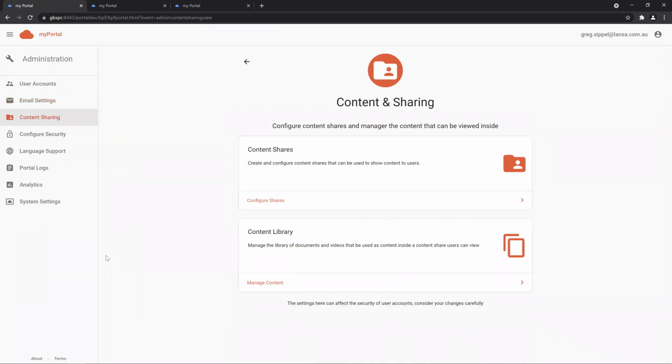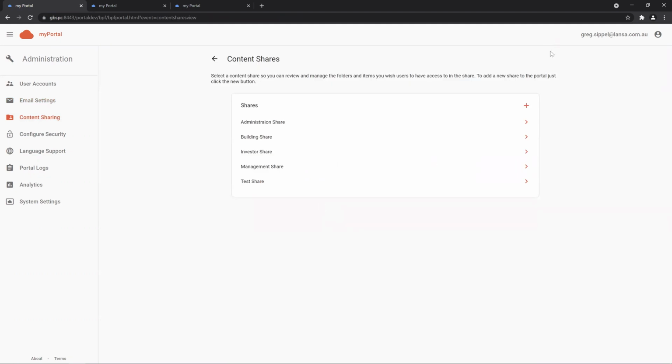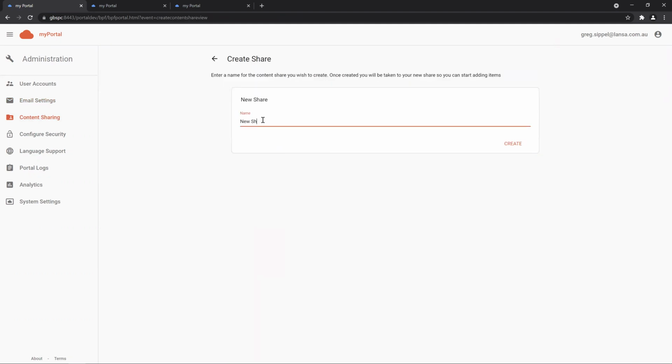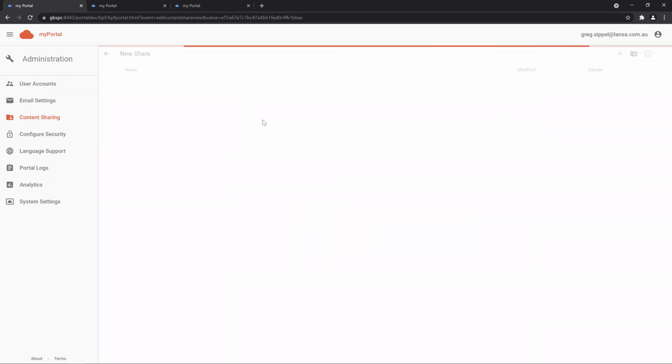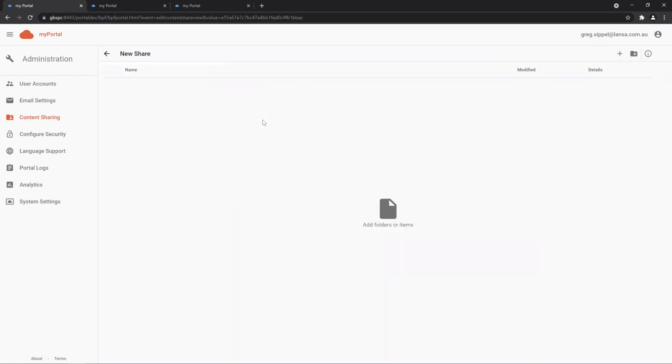With Portalize, content can be shared with users by administrators who are able to upload the content to the content library and then share the items in the content library by defining a content share. If we go to the content shares and we make a new share, we're taken into that share, which is ready to have content added to it.